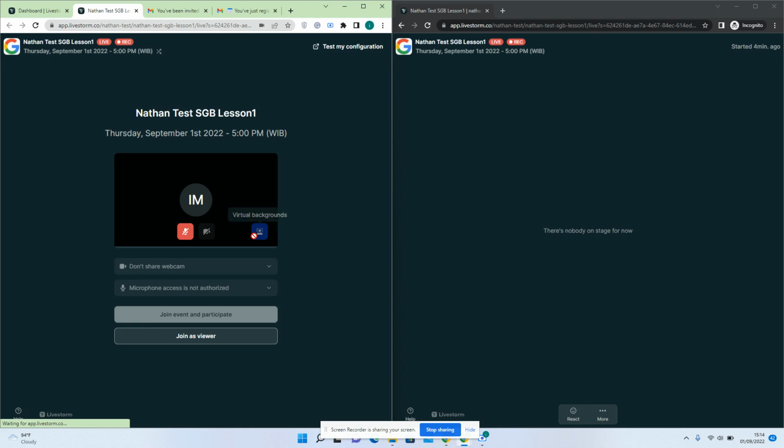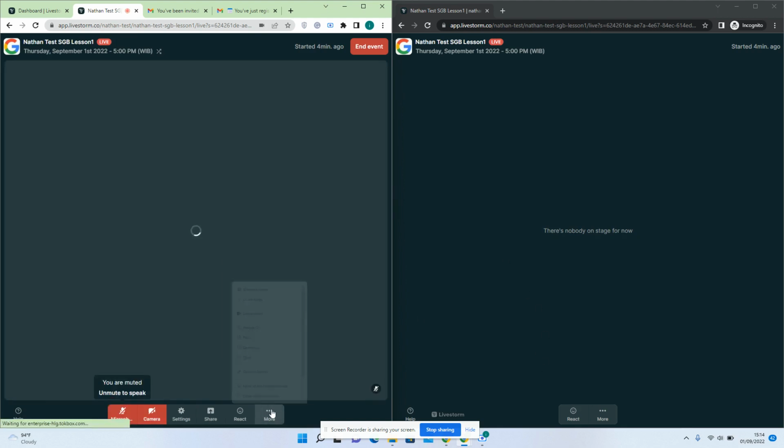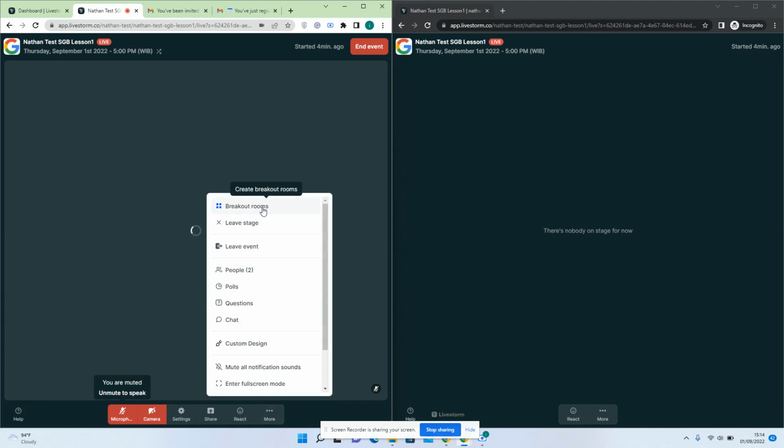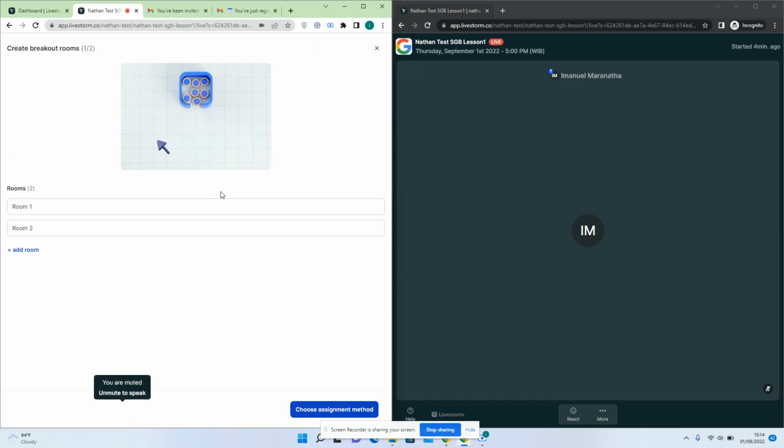So in LiveStorm, there is a unique feature, something like Zoom has, which is a breakout room. That will be a really interesting feature. Join. So let me try to. This is the breakout rooms. So let's try the breakout rooms.